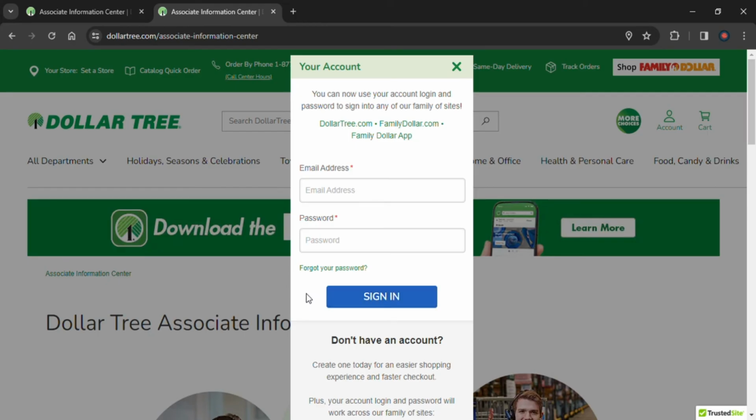In case you forgot your password, you can easily reset your password by this button, forgot your password, here. So guys, that's how you can log in to your Dollar Tree employee account.